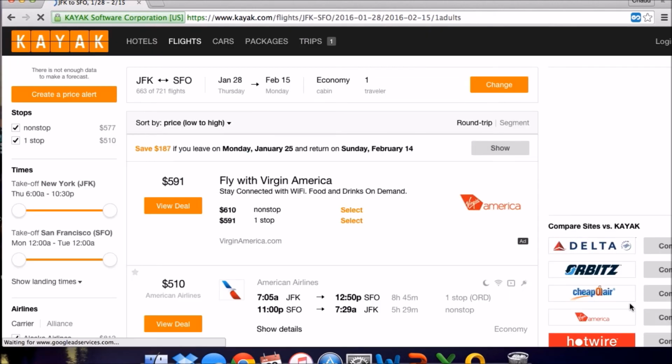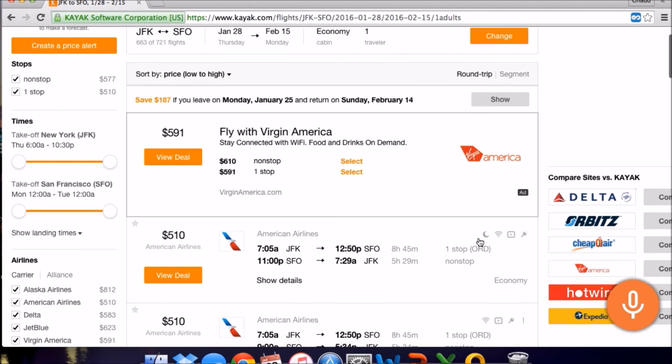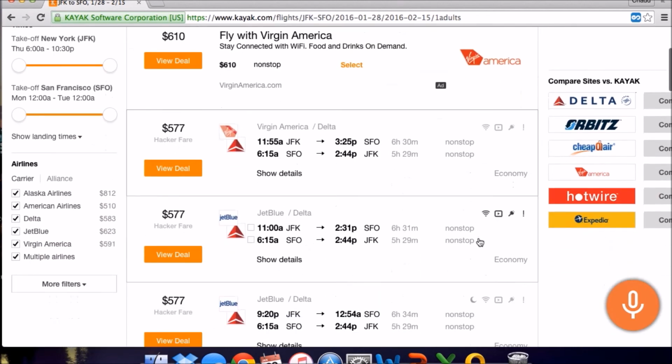Changing your trip to a return flight from JFK to San Francisco on Thursday, January 28th and back on Monday, February 15th.